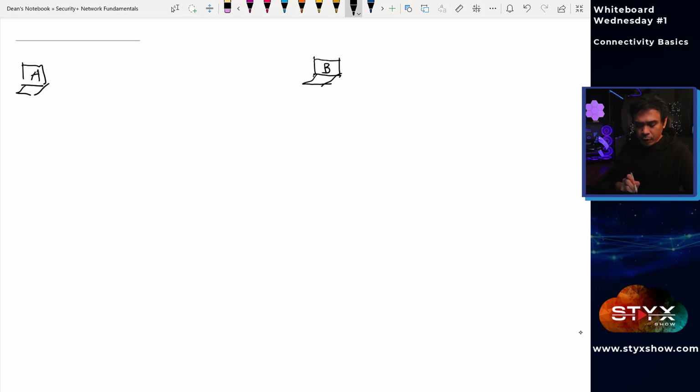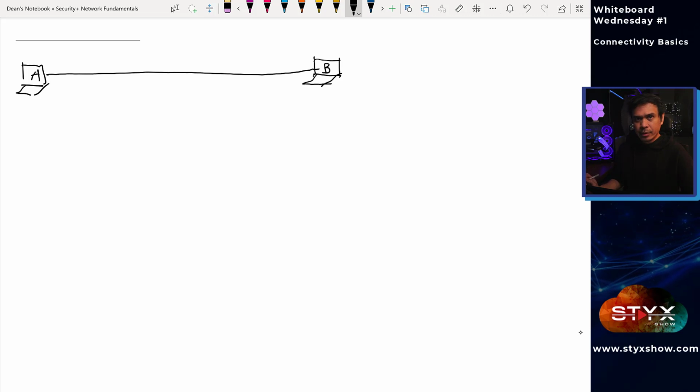And here's what I'm gonna do. I will just simply connect them directly. This is already considered a network. As simple as that. Now take note, network has many layers. We call this OSI layer, or OSI model.